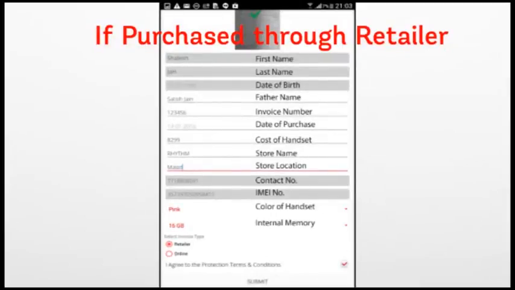After uploading the invoice, you will get a page wherein the first name of the customer, last name of the customer and date of birth of the customer would be pre-filled. After that, you need to enter the following details like father name, invoice number, date of purchase, cost of handset, store name, store location. Here the contract number would be pre-filled along with the IMEI number.